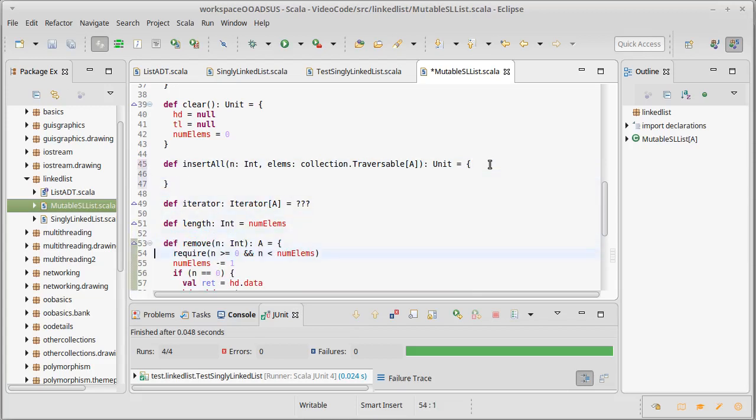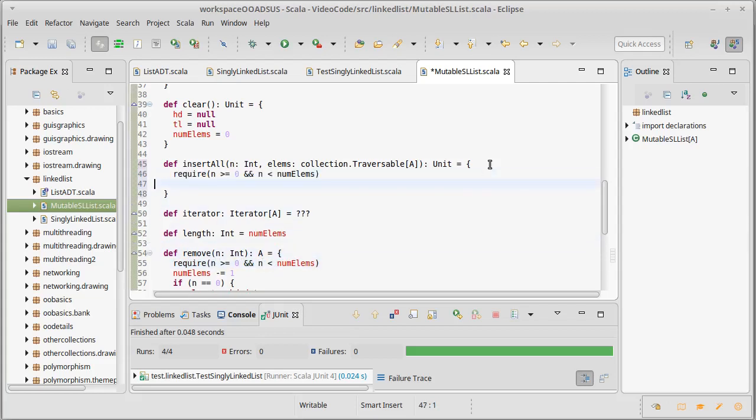As before, we are going to put a require on our bounds here, except now n has to be less than num_elms plus 1. The reason for that is because you are allowed to insert one after the last element, and it just appends to the end of the list. Okay, so what needs to happen here?